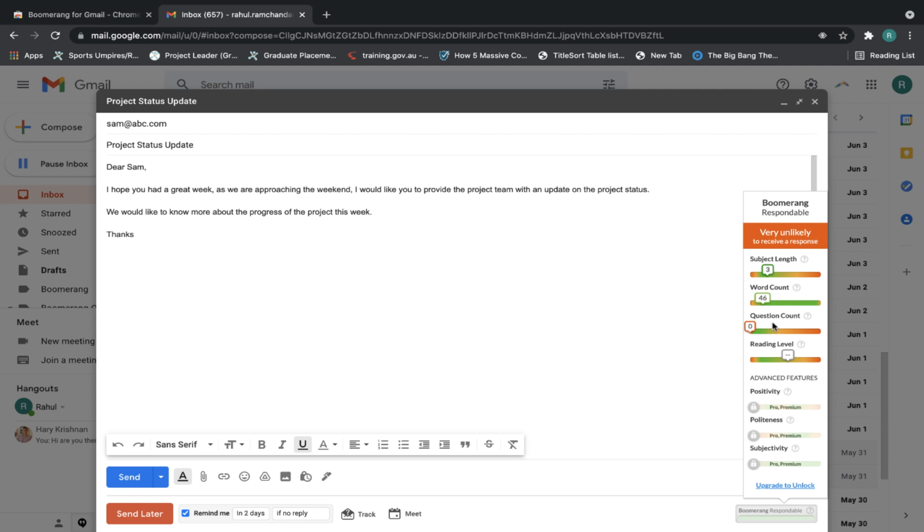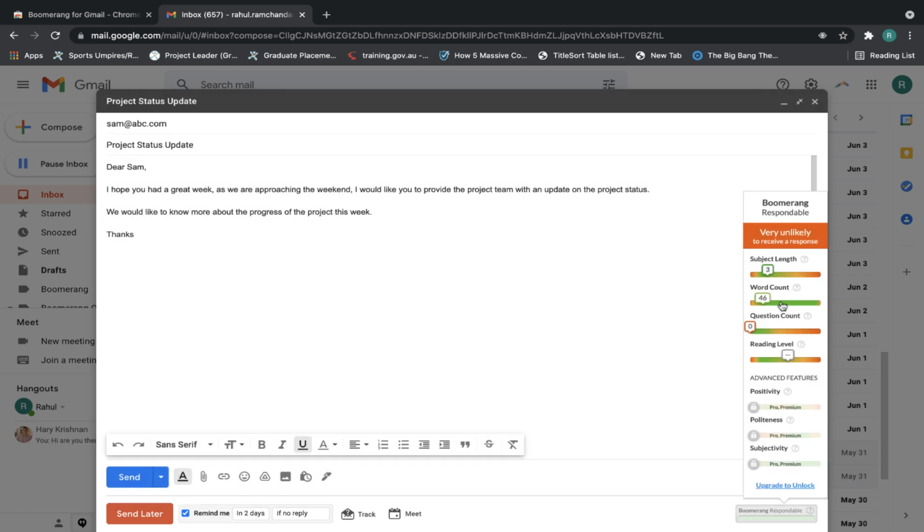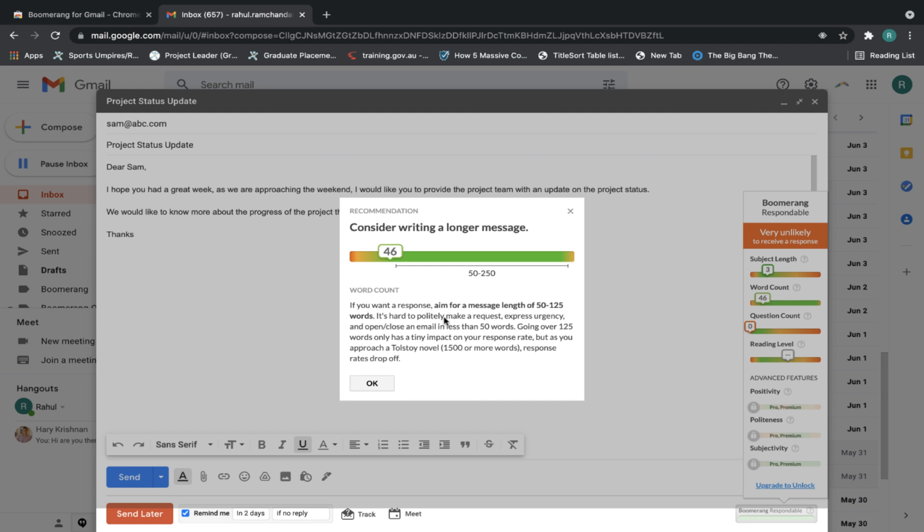Now, based on the email that I have composed, it says that it's very unlikely to receive a response, and then it gives further explanation on why. So if you look at subject length, it says that a good subject length should be between 2 to 6 words. So in terms of subject length, it seems very effective. When it comes to word count, it says that if you want a response, aim for a message length of 50 to 125 words. So this is based on their analysis. They are saying that a good message should have at least 50 to 250 words, right?